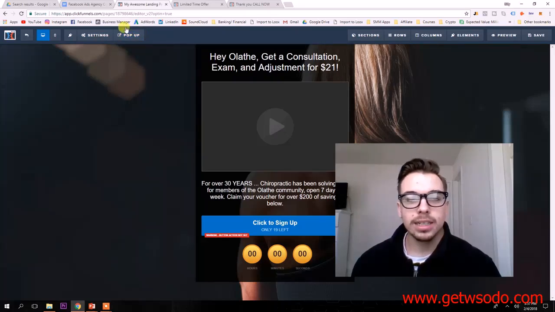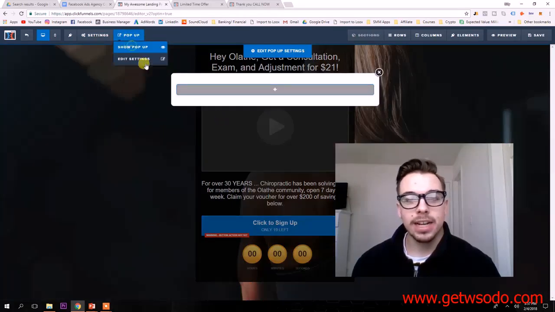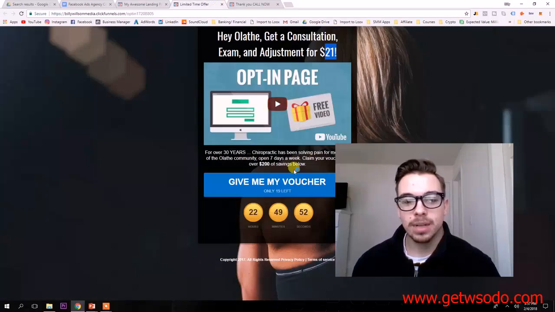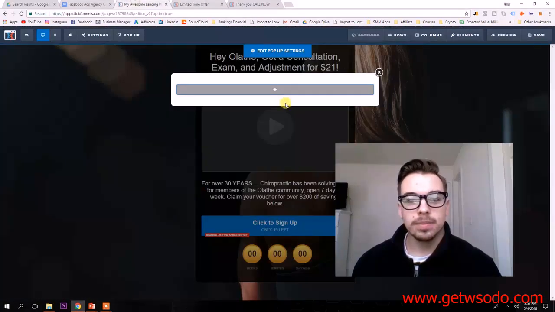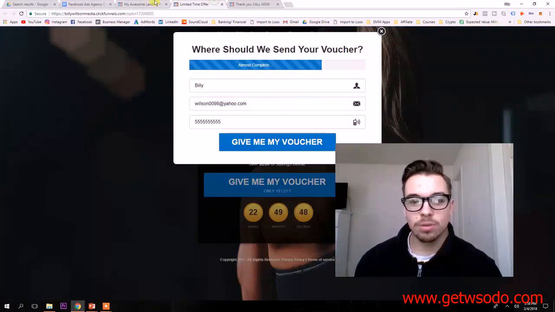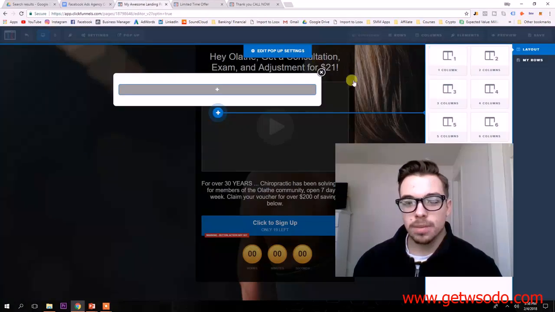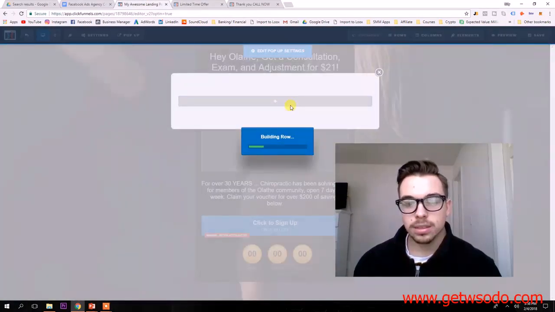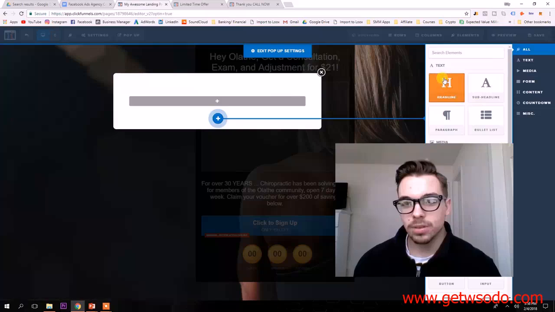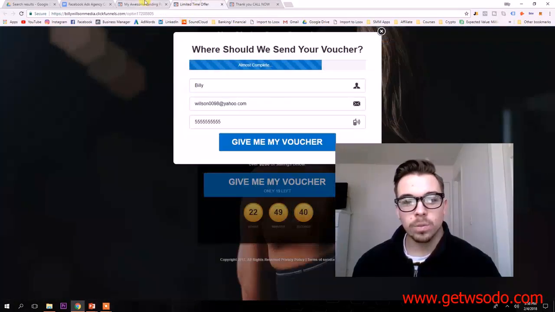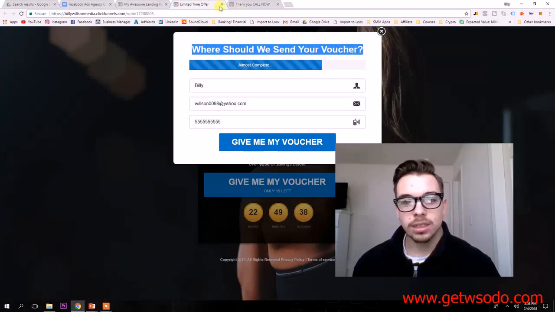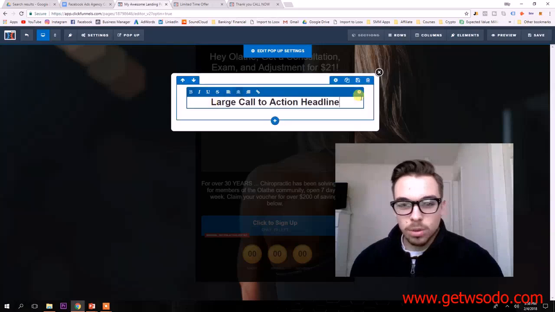This is an important thing to show. The pop-up is something that we need to create as well. So let's go ahead and do that. Let's see what the pop-up looks like here. So we got the pop-up here. We're going to add a new row. We're going to make a one column. Just drag and drop here. It's so freaking easy. Where should we send your voucher? Copy and paste that. Boom.